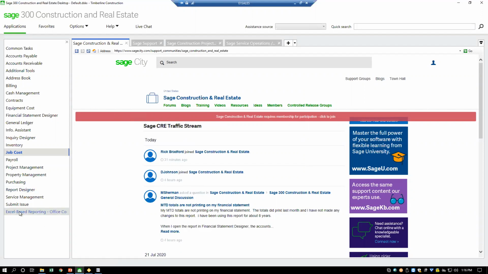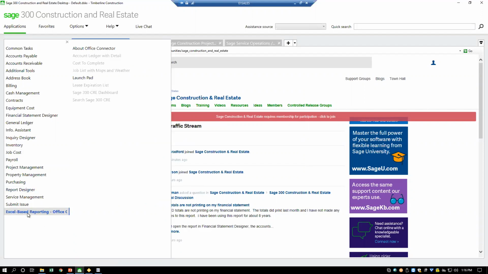Well, notice on the bottom is Excel-based reporting. So that's going to be Office Connector, one way of getting access. There are some Excel templates that are just part of Sage. They get installed when you install it. In fact, Office Connector is installed when you install it. But those templates can't be modified. They just are what they are. So that's not what this is about. This is about all this content that you're going to see on this launchpad.